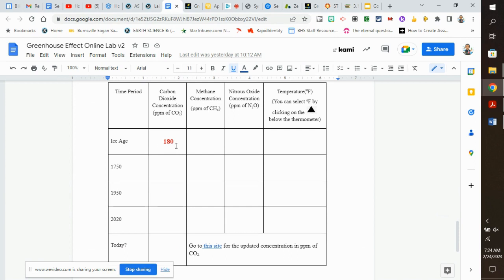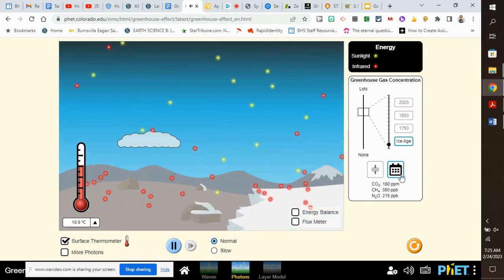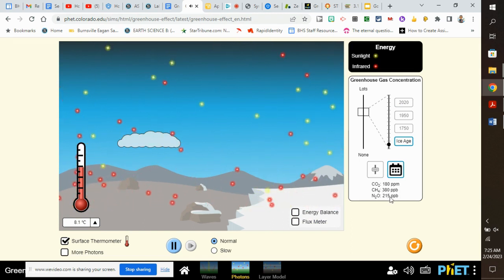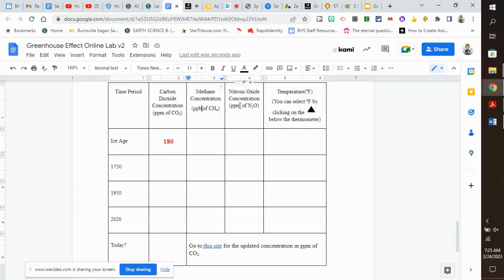So for the Ice Age, the carbon dioxide concentration in parts per million, I just noticed a mistake, so I'm going to change it. It won't be changed on yours. This should be parts per billion of methane, and I'll check the nitrous oxide. But let's go back to the simulation. And this is for the Ice Age, I believe was the first one. 180 parts per million, 380 parts per billion, and nitrous oxide is 215 parts per billion. So if you want, change the ppm to ppb for methane and nitrous oxide. And then you'll just fill in these.